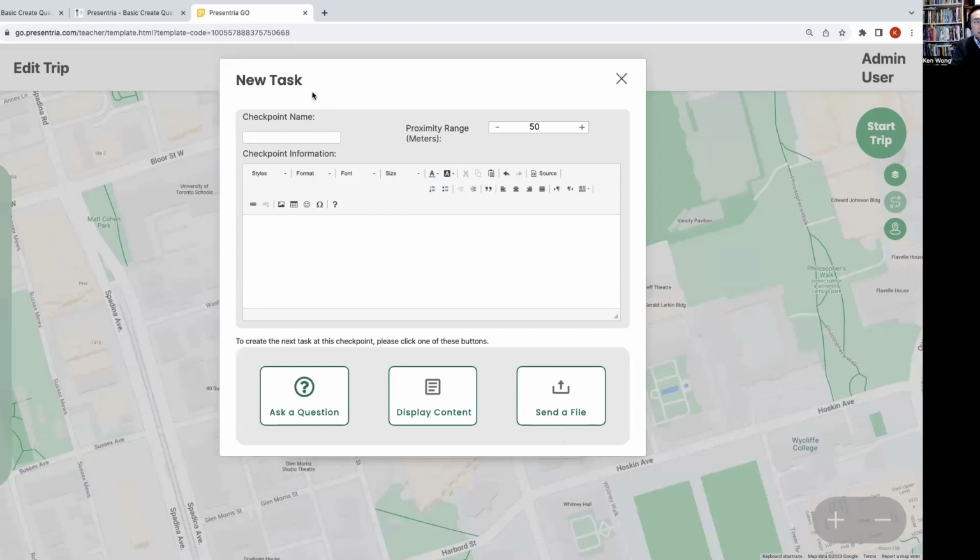So you see the new task window here appears, and you just name the checkpoint. So you can call it Innes College building, because you can have multiple checkpoints in the same trip. But let's, for the sake of discussion here, we just have one checkpoint, one question. And then here, you have got some checkpoint information. Now, the information here is only for you to have a look. So for example, you can have a side note to say, right, I'm asking just one question here about people's, let's say, opinion on the building or something like that, right?